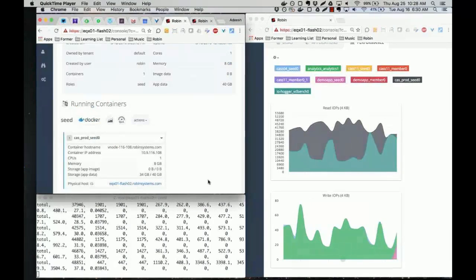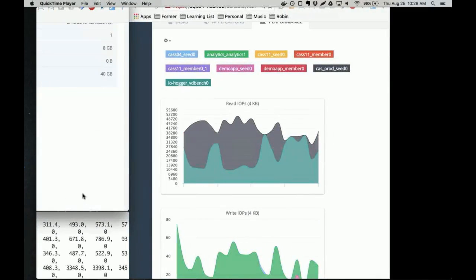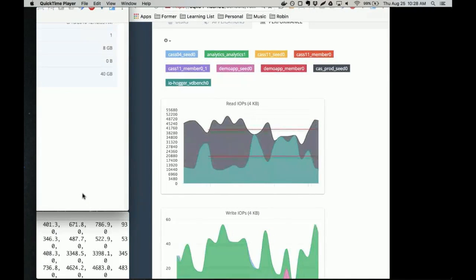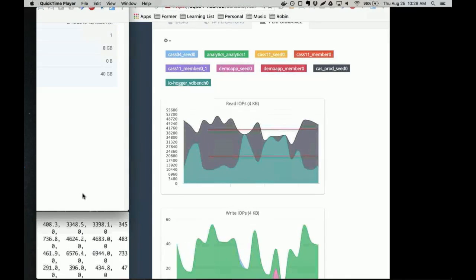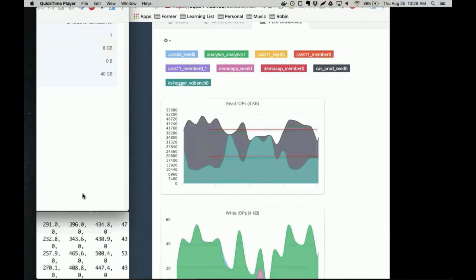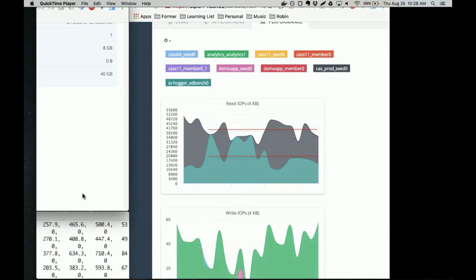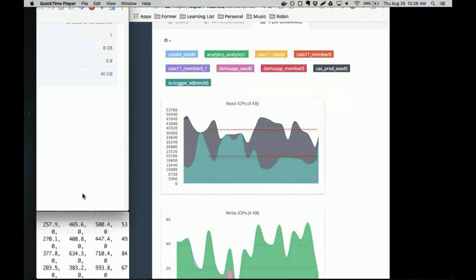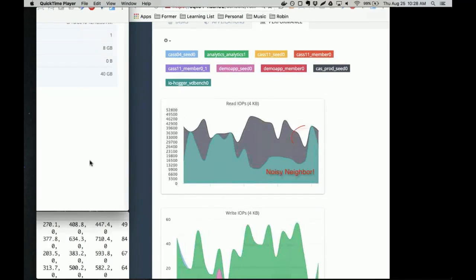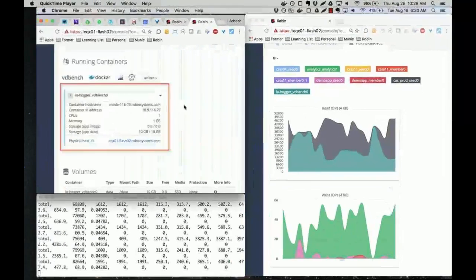As I apply the changes, let's focus on the read IOPS graph. And there you go. You'll see Cassandra is doing about 20K IOPS consistently. All right, so that's exactly what I wanted. But then I see the spike from IOHogger. Now this is undesirable.